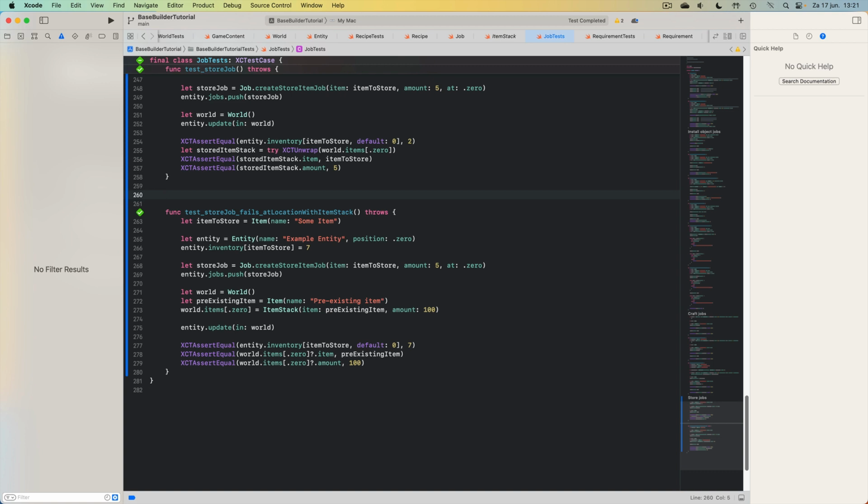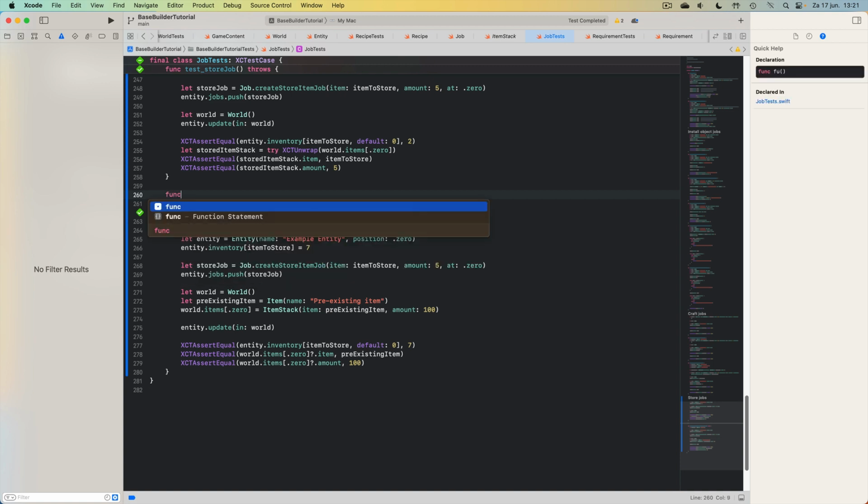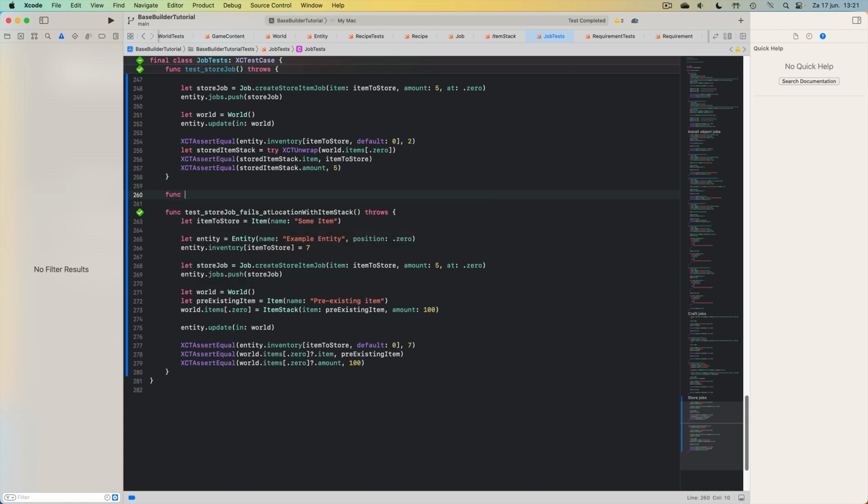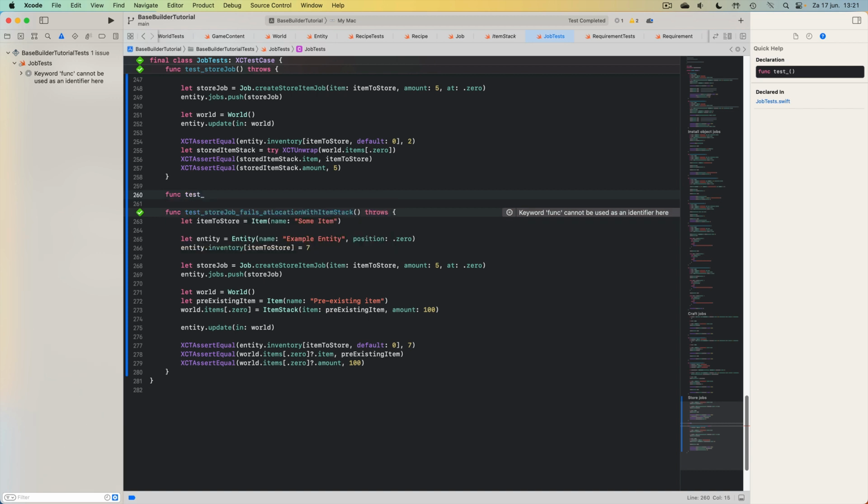So let's do one additional requirement, and I want to make sure that you are at the correct location as an entity to store a job. So you need to move to the location where you're going to store the job to be able to fulfill the job. And if you're not at the right position, the entity should spawn a move job. So let's create a test for that. So let's create a test for the store job at the wrong position. Spawns a move job.